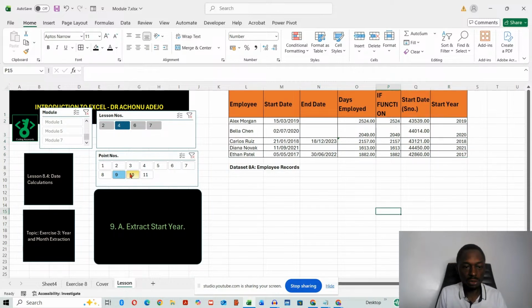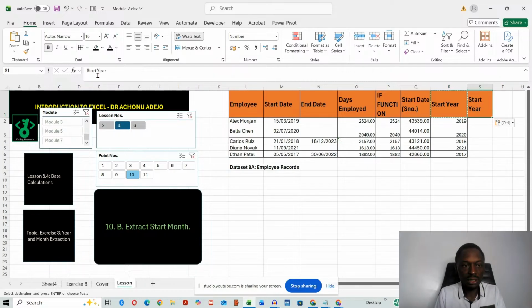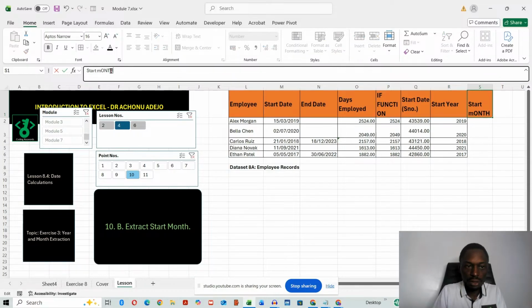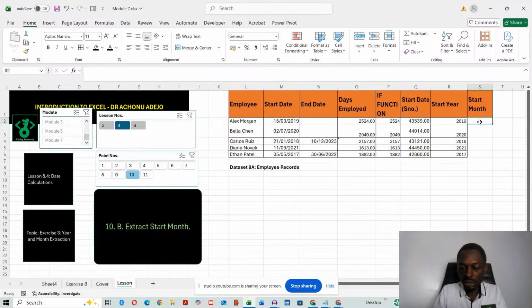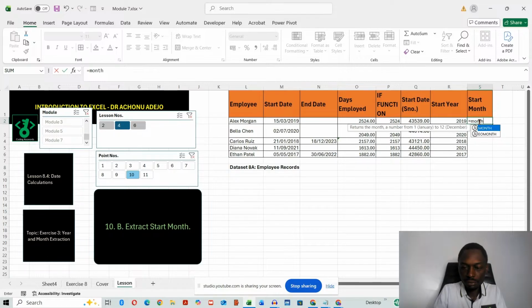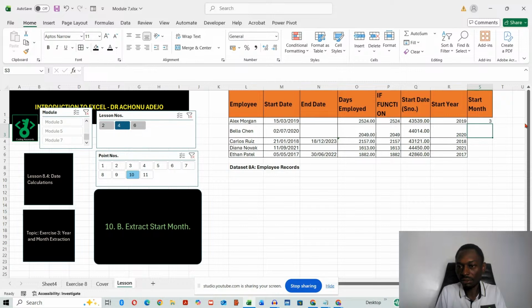Okay, so we're also able to extract the start month, in the same way. Let me just copy this, paste this here, and to do the start month, we're going to use the month function. It expects the serial number as well, and there you go. So you see 3 there says that it's March, and so on and so forth. We've got July, we've got January, we've got September, we've got May. So you can cross check to see that this is okay.